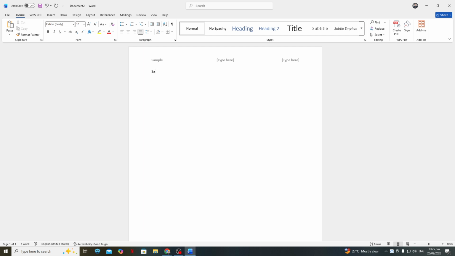Press Enter once more, then click the Center Alignment button and type your essay title in title case. Press Enter again. Switch back to left alignment, indent the first line of your paragraph using the Tab key, and now you're ready to start writing in full MLA format.